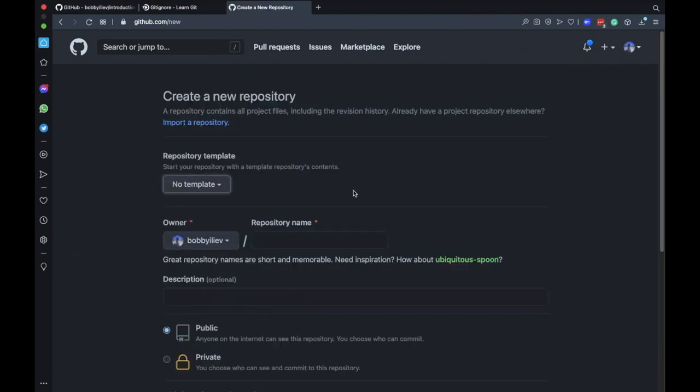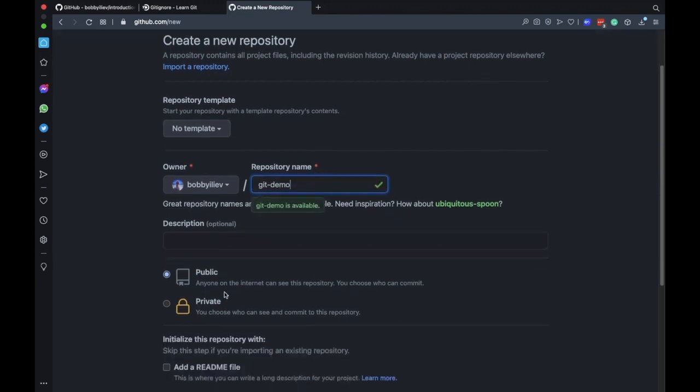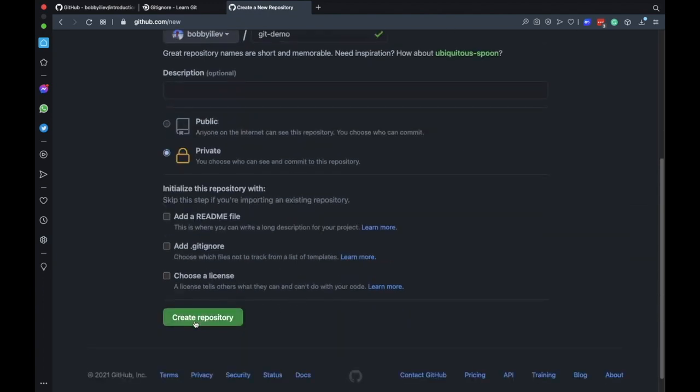Here you can choose a name for your repository. Let's go for Git demo. Then after that, you can choose if your project should be public or private. If you're building an open source project, you should go for public. And if you don't want people to see what you're working on, you can go for private. I'll go for private, and then I would hit the create repository button here.